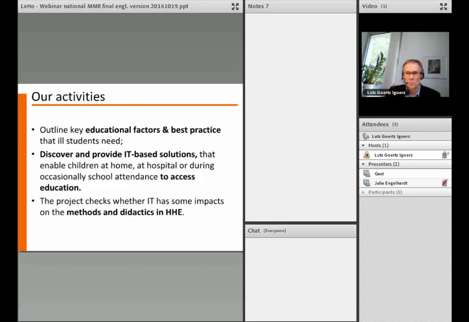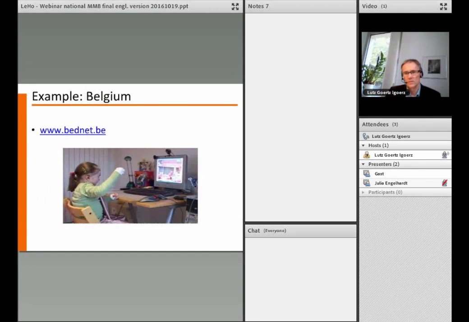But we want to go, well, to this example first to give you an impression what digital media can do for pupils, for students at schools with children with medical needs. We have one example here, which is called BadNet. This is the organization, and they have an equipment. They build up in the classroom.